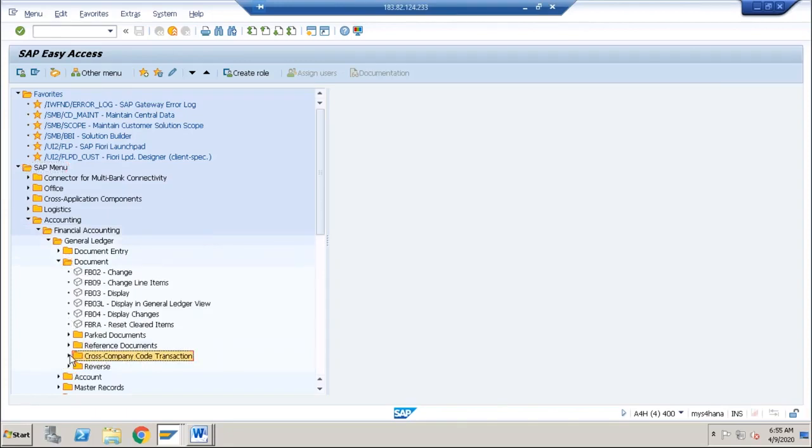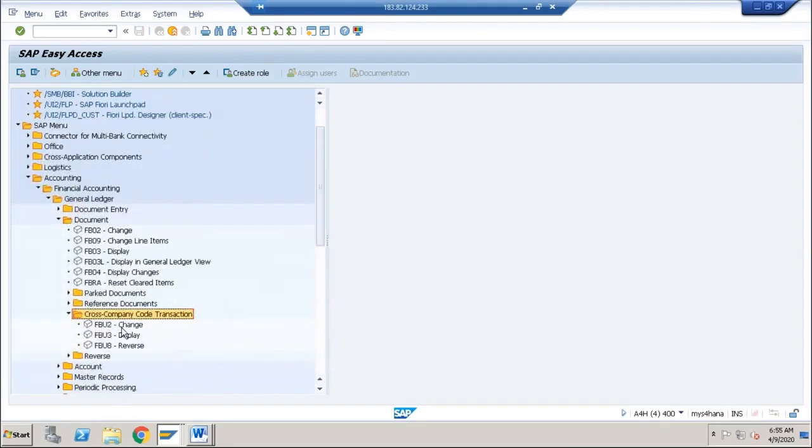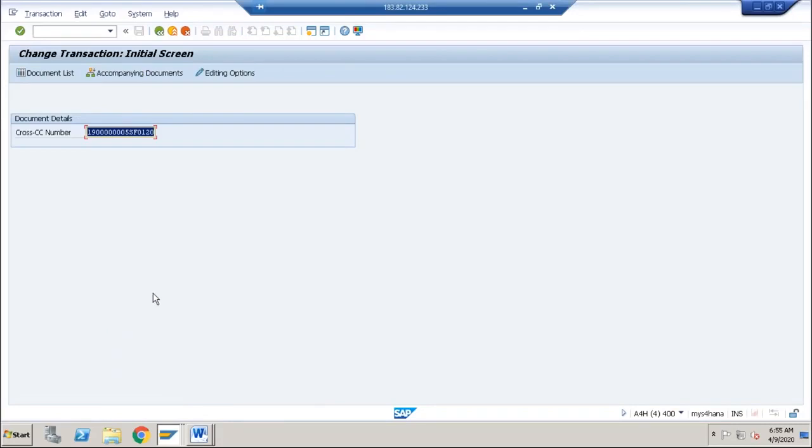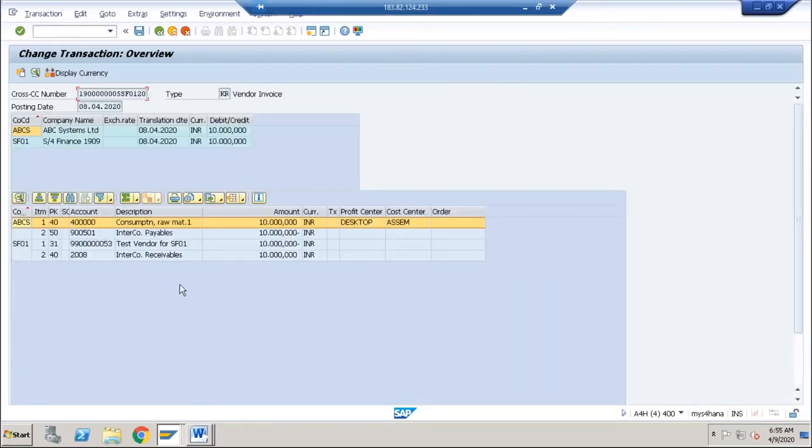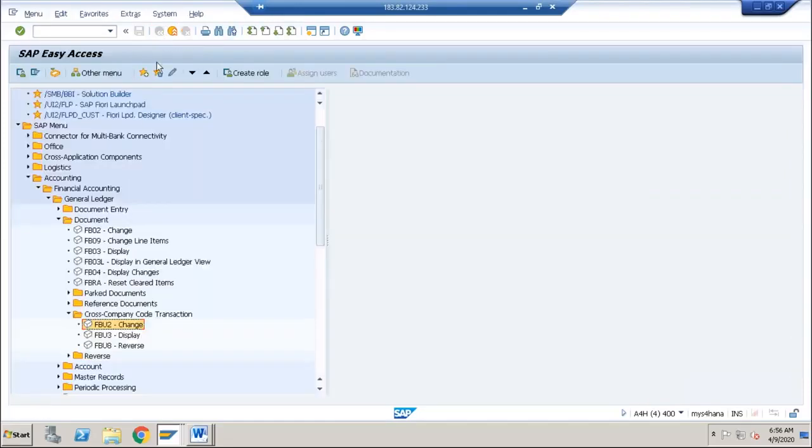Okay, in this one, you can see there is option to change, there is option to display, and there is option to reverse. Okay, so change, definitely change, it will not allow you to make many changes. It may allow you to change the text and all, but you will not be able to change the company code, the amount, all these things will not be allowed to be changed. Okay, and you can also reverse it.